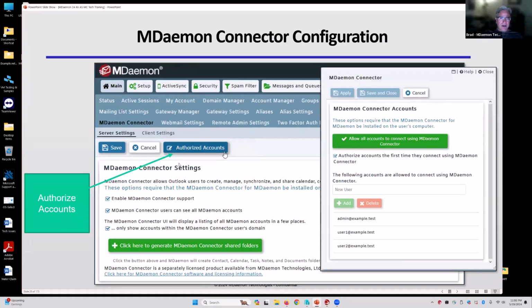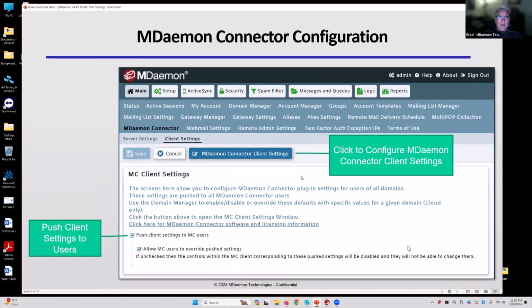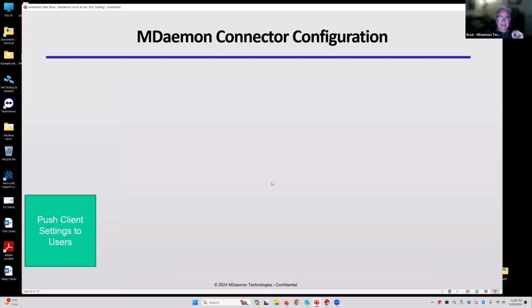You can check this button right here, authorized accounts, to configure or specify what users are authorized to use MDaemon Connector. And you can see on the right-hand side, you can type the address in the blank provided, and then simply click on Add, or you can click on this big green button to allow all accounts to connect using MDaemon Connector. Then you can click on the Client Settings menu and click this button to specify the client settings that you wish to push out to MDaemon Connector clients.